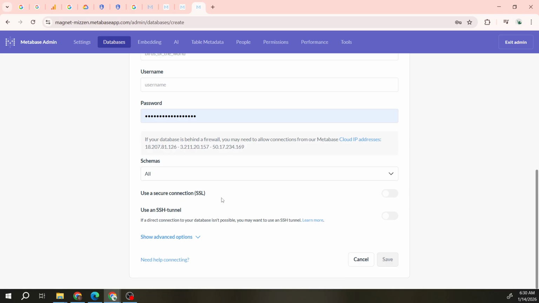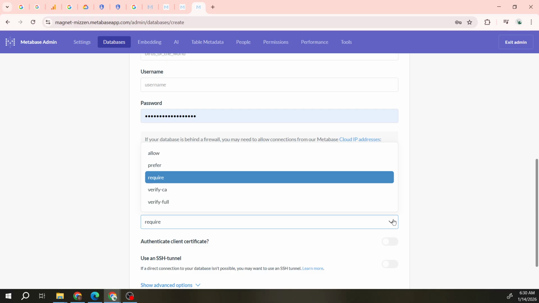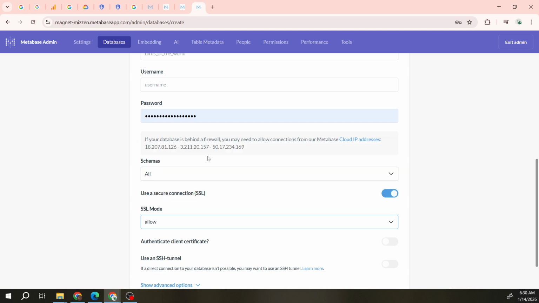Under Security and Advanced Options, toggle Use a Secure Connection (SSL) if your database requires or recommends encryption in transit. Many hosted databases enforce SSL by default. If your database sits behind a firewall or private network, you can configure an SSH tunnel here to bridge the connection through a bastion host. Use appropriate SSH credentials or keys as provided by your admin.